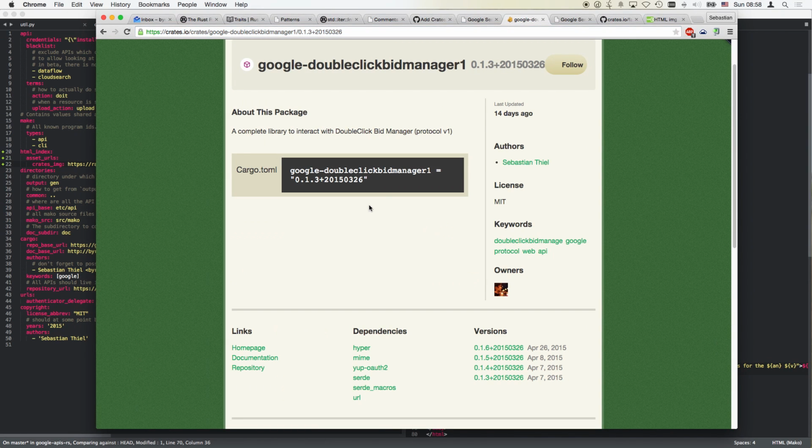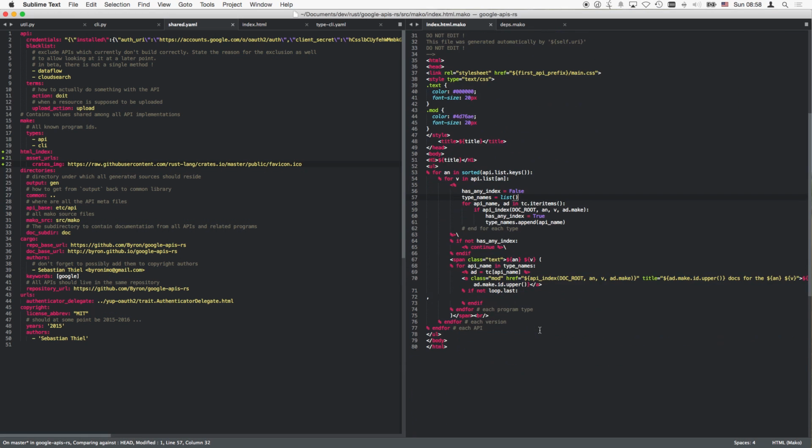So let's go back here and see if we can hack some image together. So here we go, API name.